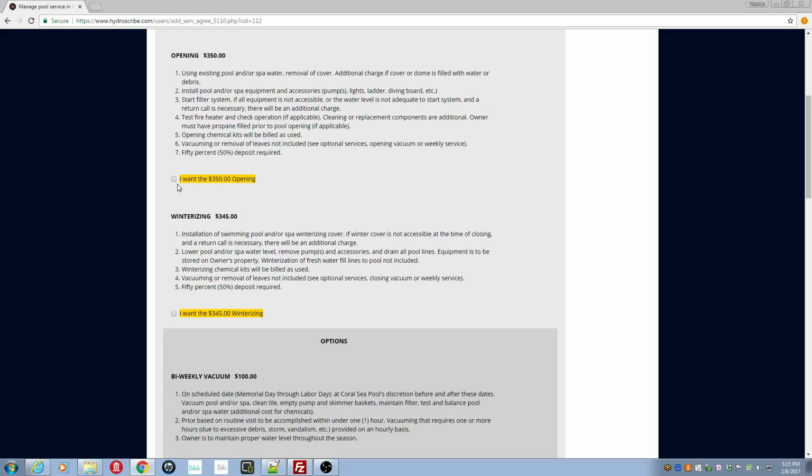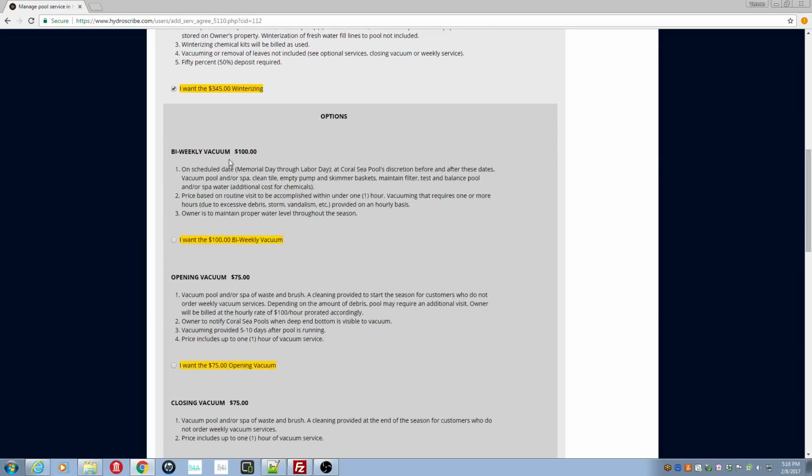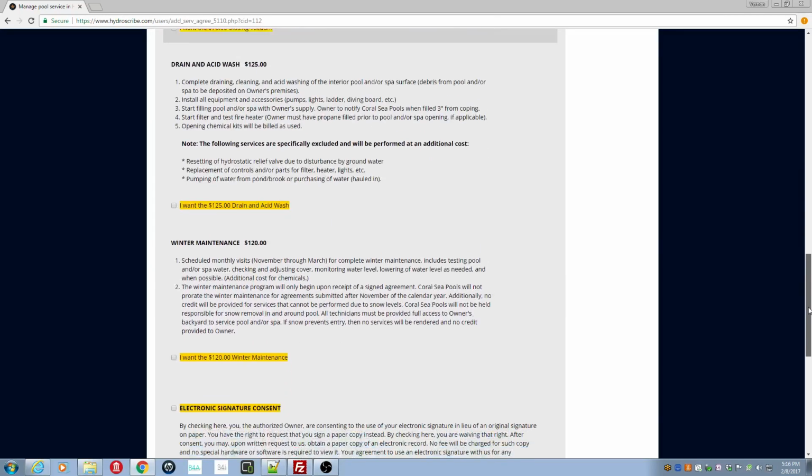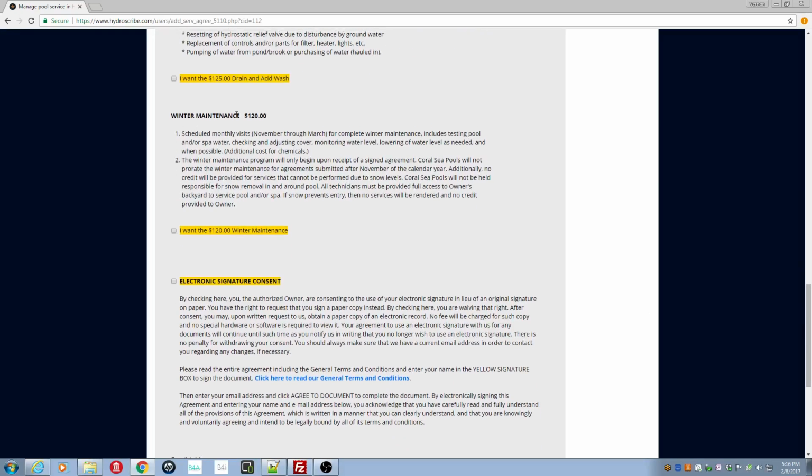and clear the entry. I want to select the opening service and the winterizing service, and I'd also like to select the bi-weekly vacuum service, and I also want the winter maintenance service. So I'm going to scroll down until I see winter maintenance, and then I'm going to click in that checkbox. Okay, so now I've made my selections.